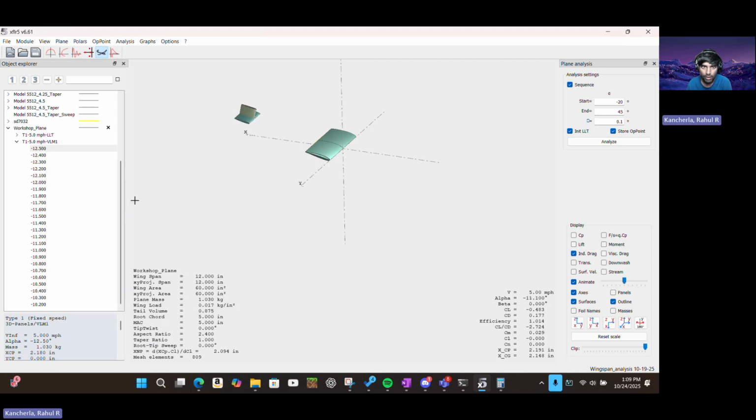Okay. So you can animate it through each angle of attack, and then you can see the CL and CD increase. I'm trying to get this induced drag to work. I don't know. Maybe we'll be able to see that in a future workshop.